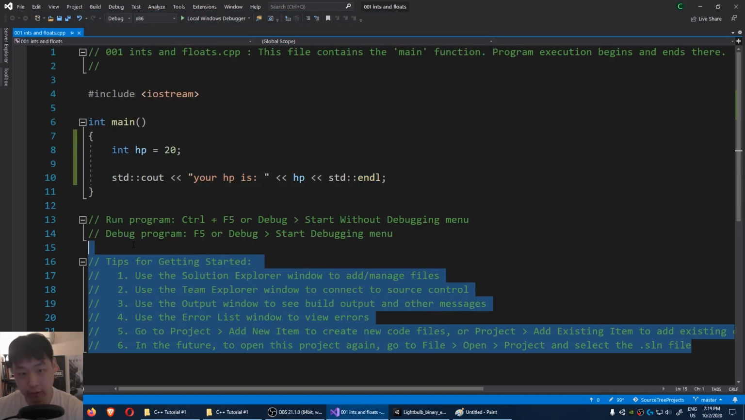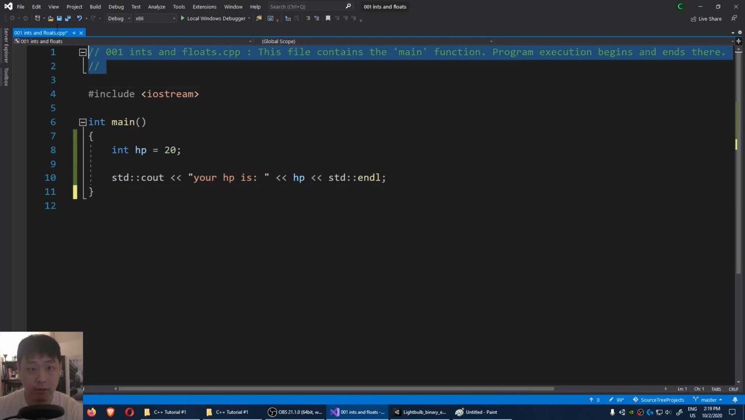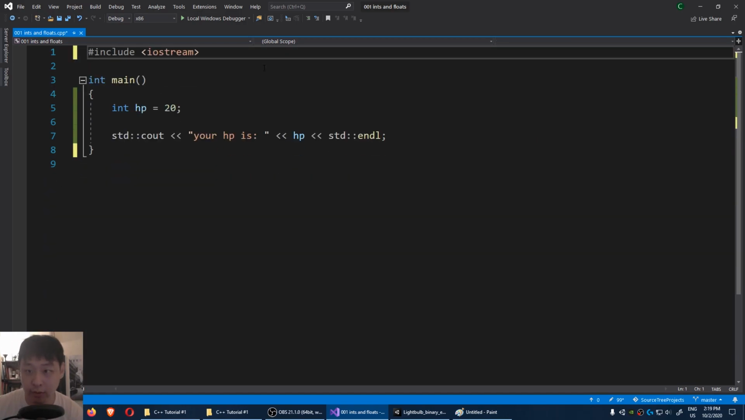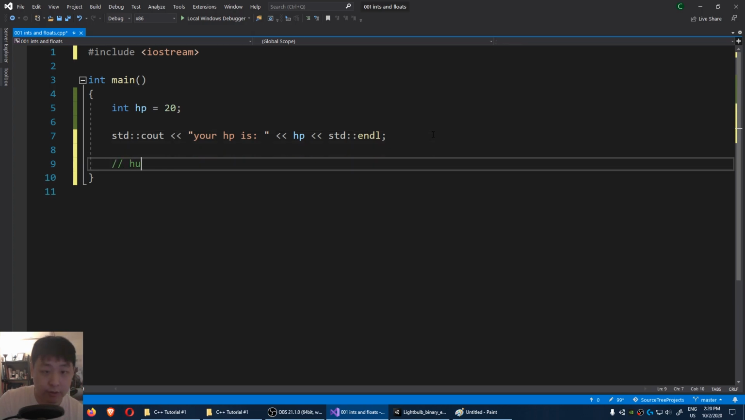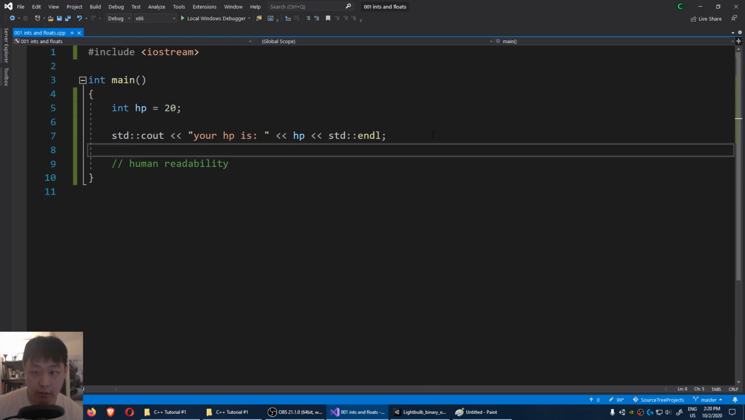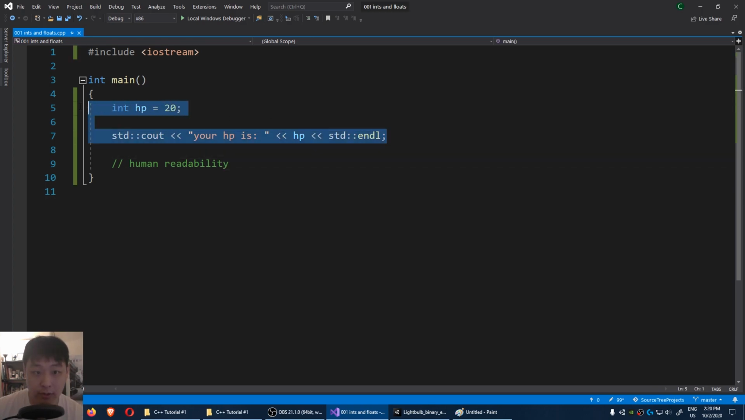By the way, all this green stuff doesn't mean anything. It's just there for human readability. It's not part of your code. So double slash human readability. You're only going to be reading these two lines, not this.